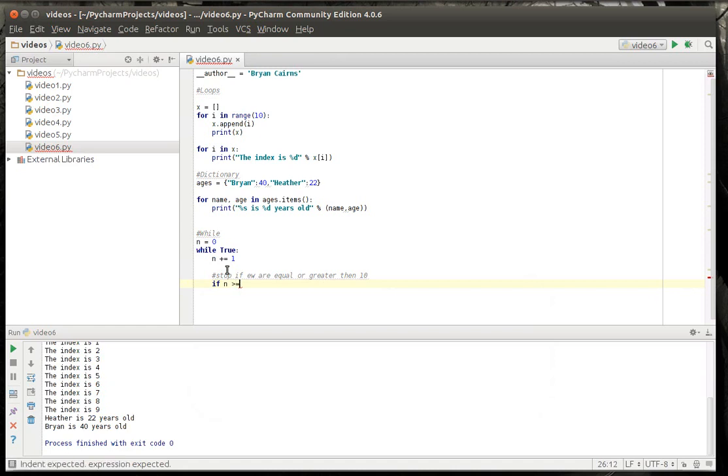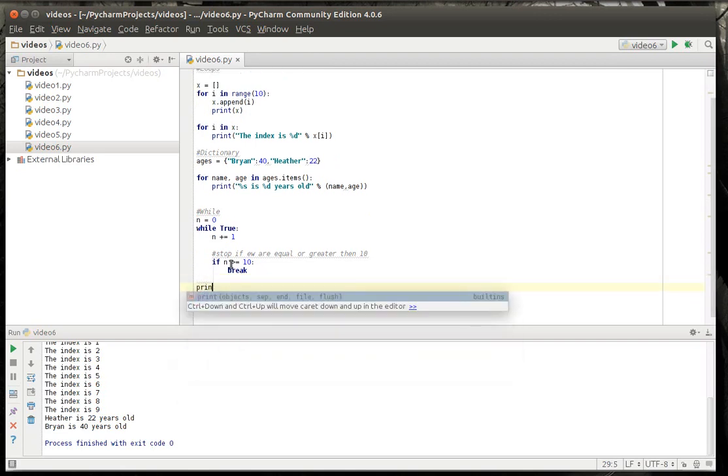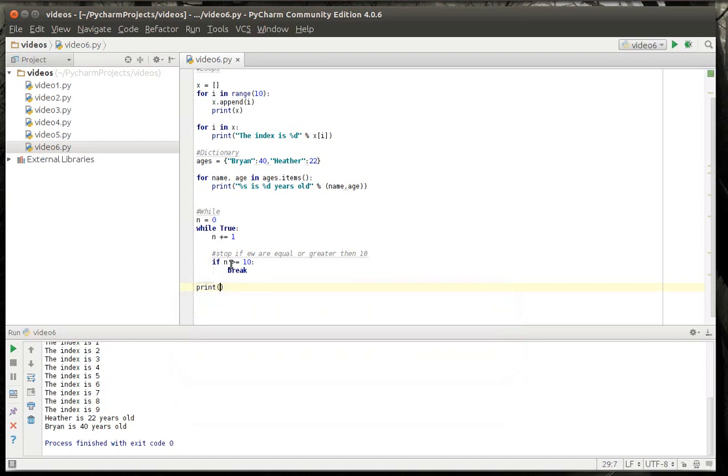So if n is greater than or equal to 10, then we're going to break. Break means it jumps out of the current loop. It just literally stops and says, nope, I'm done. And we're going to actually execute that, and we're going to print finished, wow, I cannot spell, finished looping. Let's run this, and now you see it says finished looping.